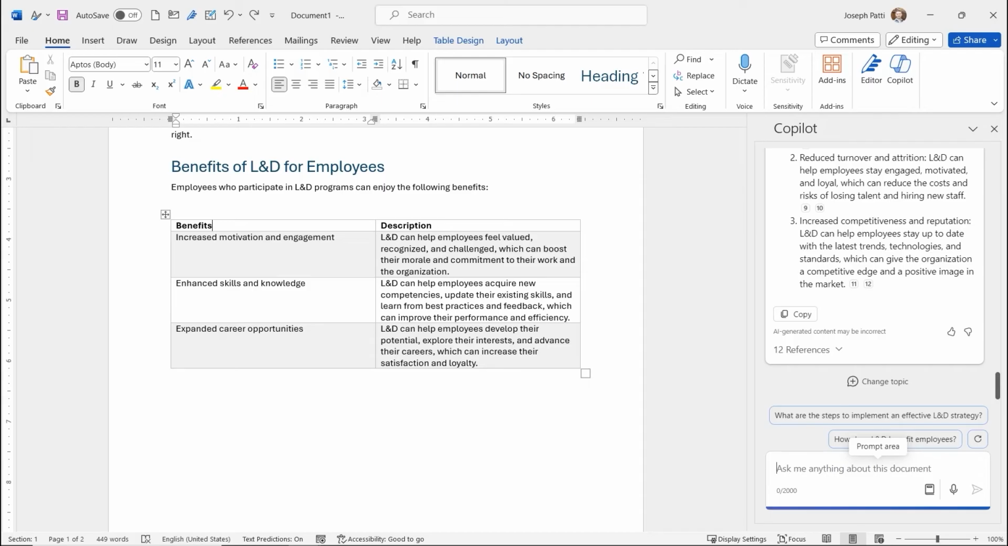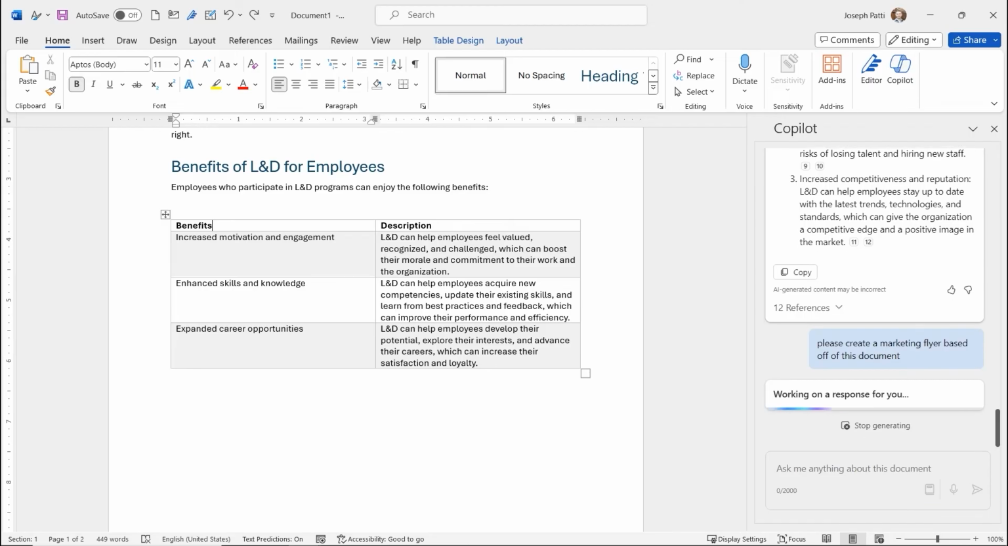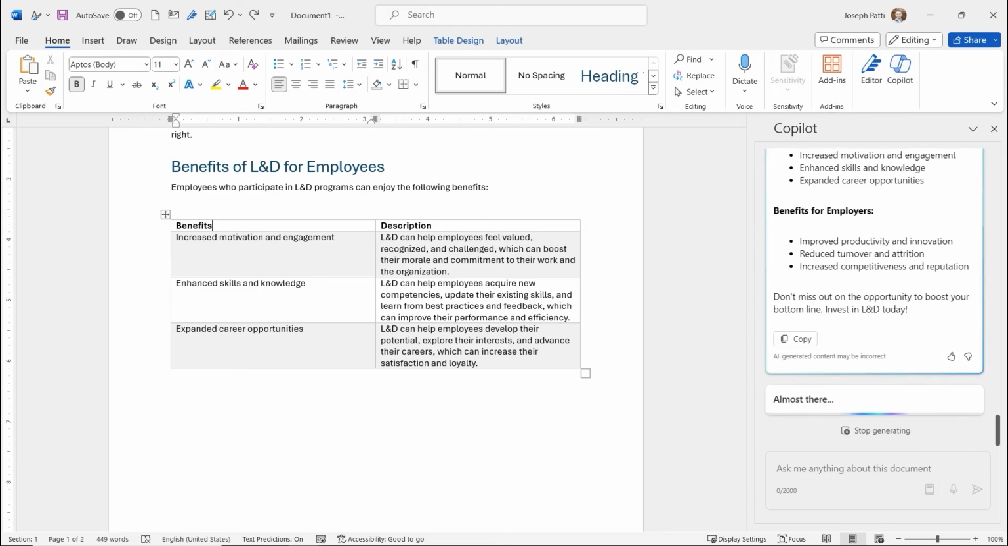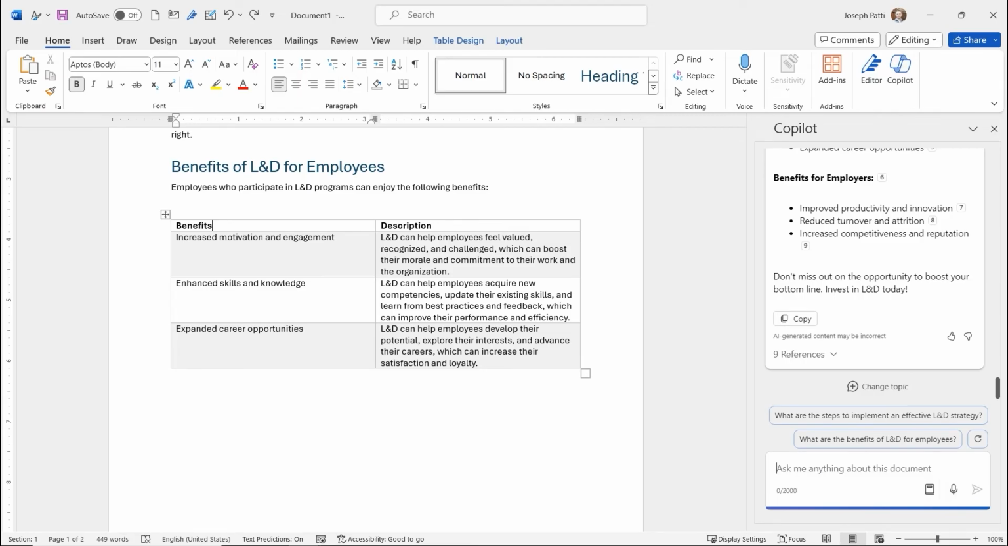So I'm going to say, please create a marketing flyer based off of this document. And let's see what it can do. And according to this document, boost your bottom line with learning and development. And it starts to create it for me. Look how amazing this is.